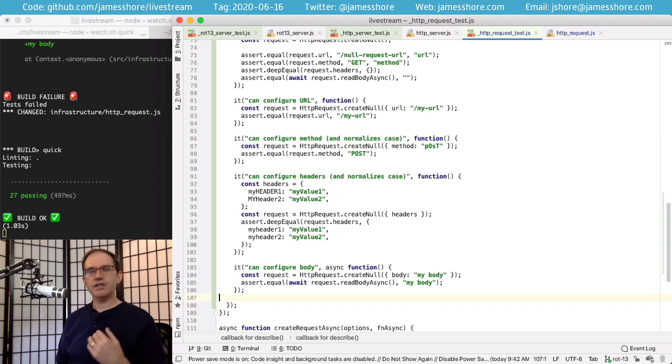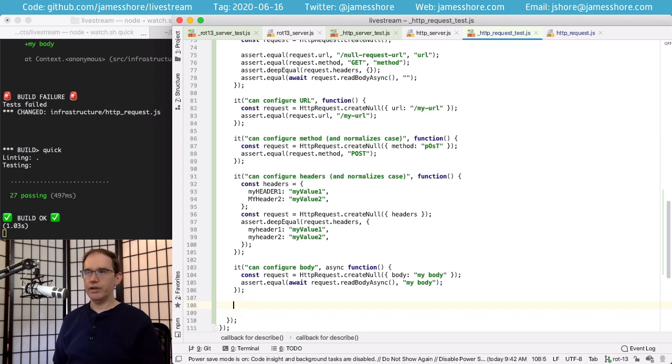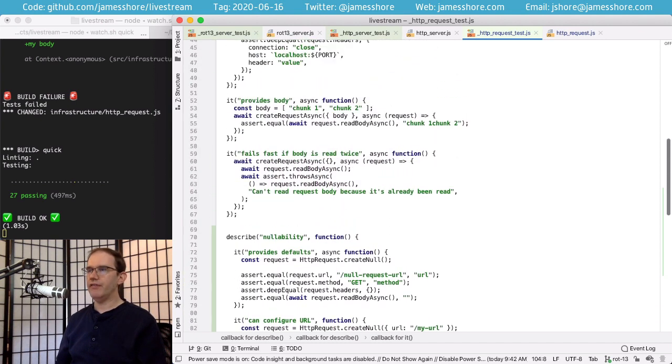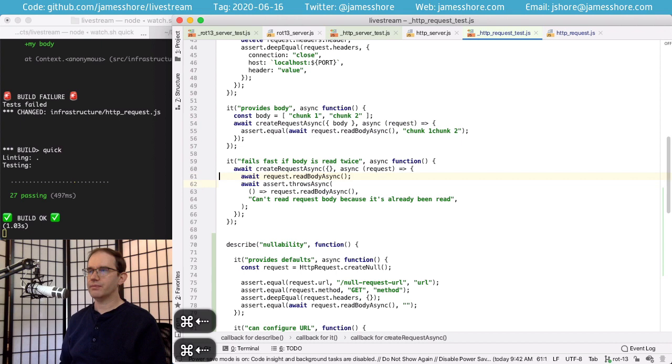Now, again, we want this to be as close to the real thing as possible. And the real thing, when you read the body twice, is going to throw an exception. So it fails fast when the body is read twice, just like a real request. So we're going to do that very similar to the way we do it up here.